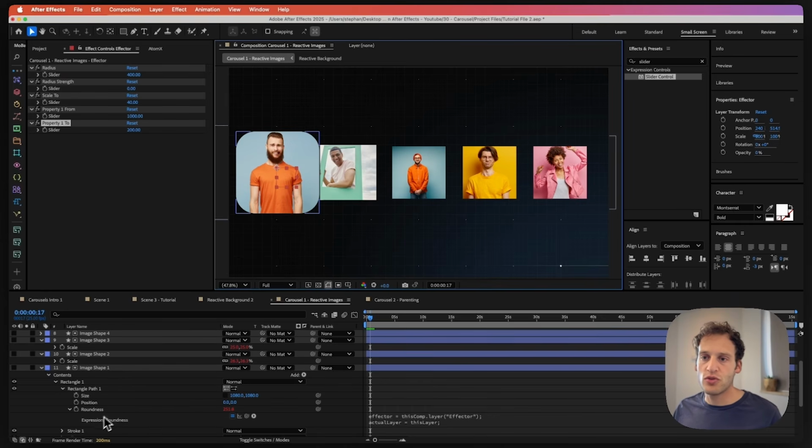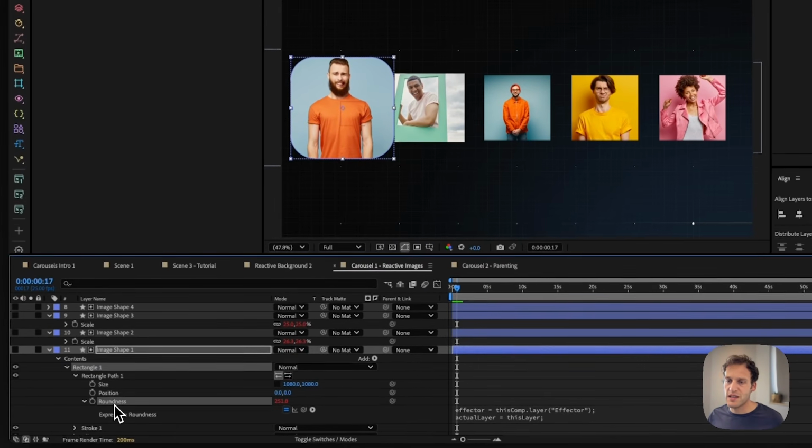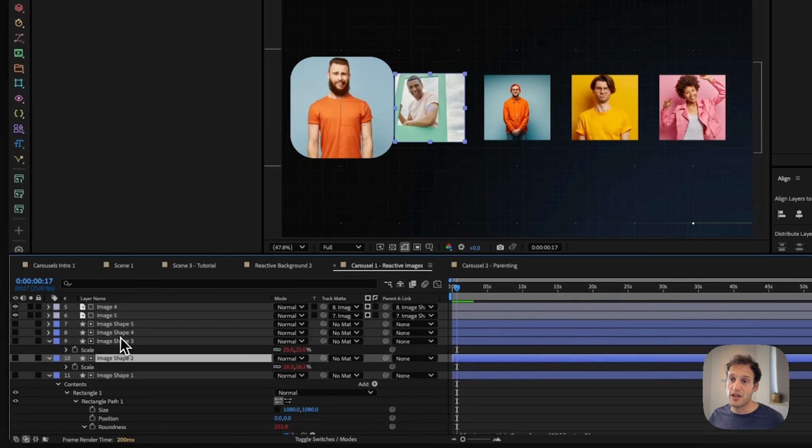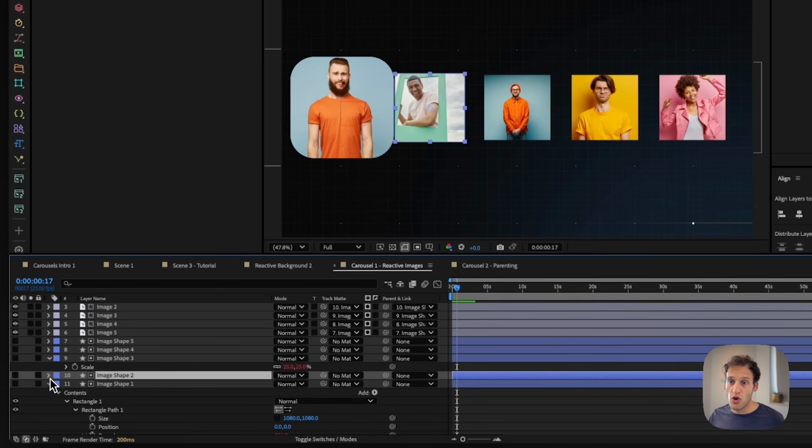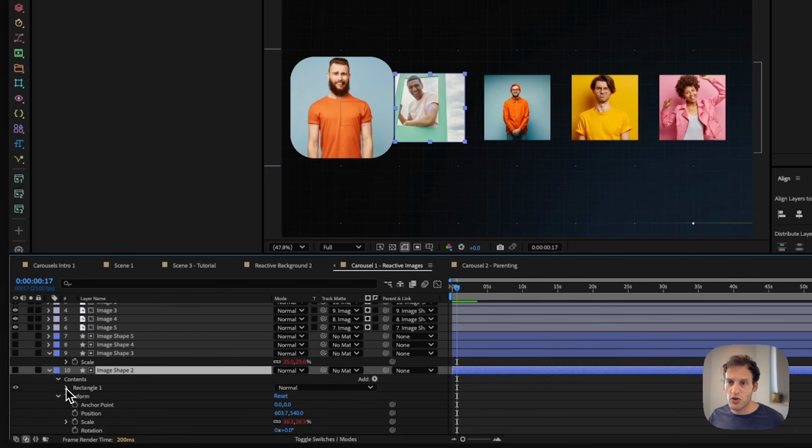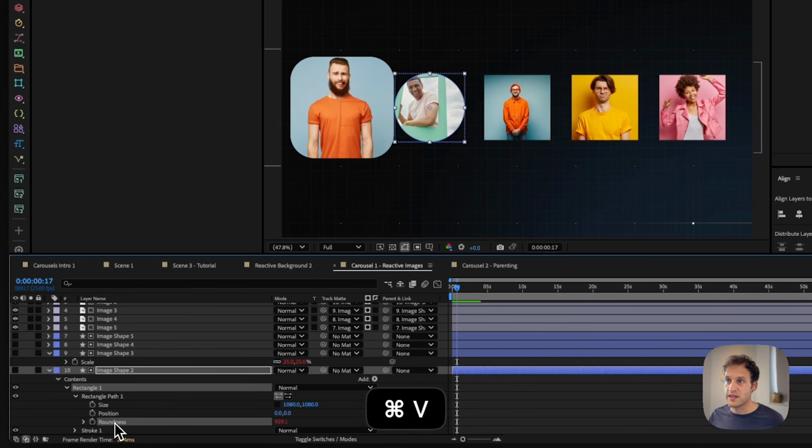Perfect, now all we need to do is basically pick this roundness in here and paste it over the other shapes. Now, to do this, it's not as simple as it was before, so we need to copy this, and we need to find the same property on each of these. So we need to open the first one here, open contents of rectangle, rectangle path, go over roundness and paste right over that.